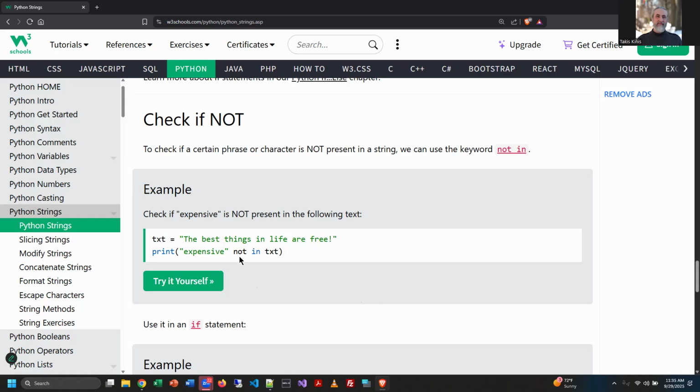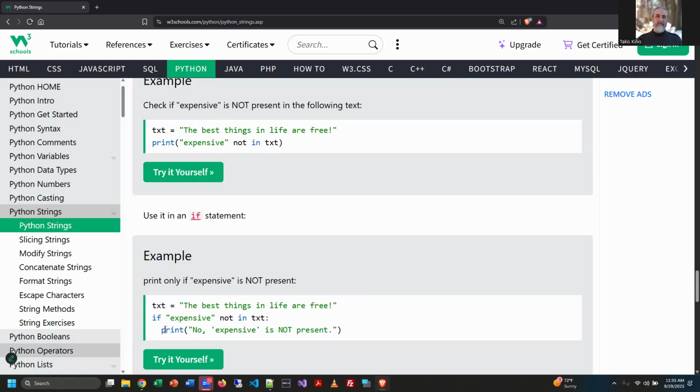And there's also the converse, right? So if you're looking for expensive, if expensive is not in text. And they have it as an if example as well. I'm not super worried about these last two, obviously, but I just like to put it on your radar as being kind of helpful.